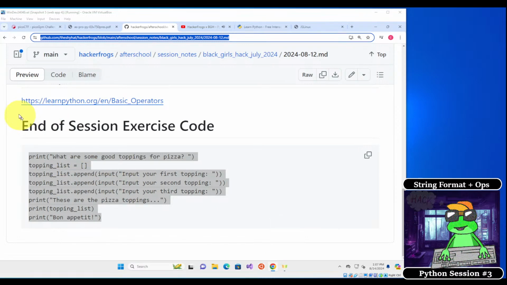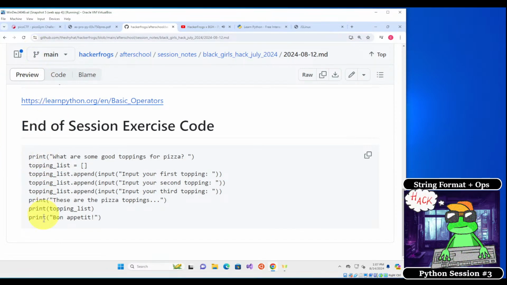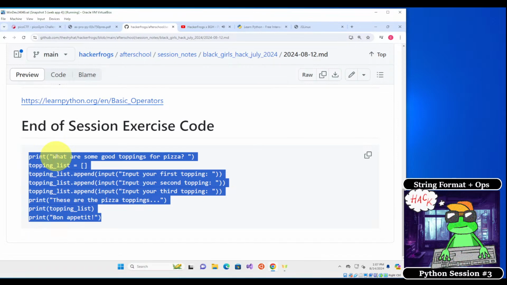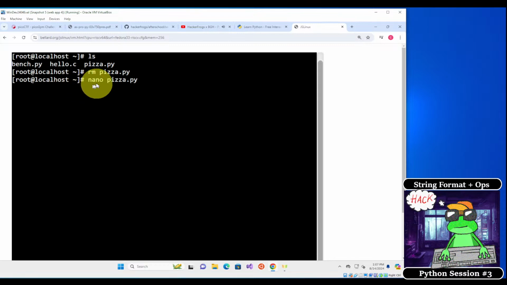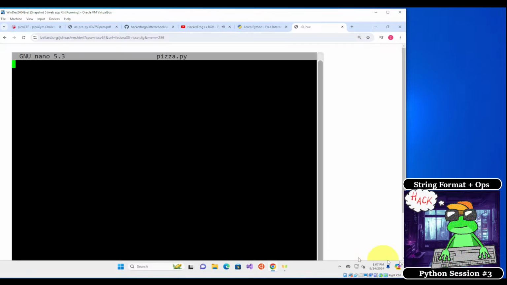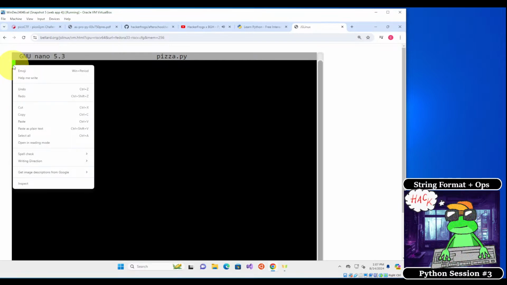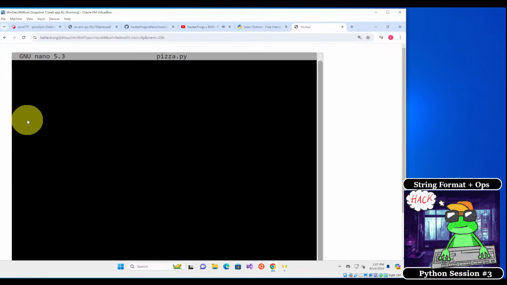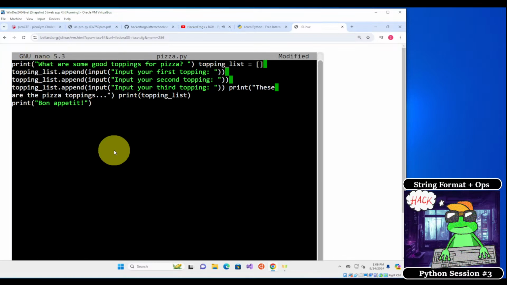Okay, so what you need to do is go down to the end of the page over here, and it's going to have this code. Just highlight all the code, and then select copy. Then over at JS Linux, you're going to give the command nano space pizza.py, and then press enter. That's going to put you in the nano text editor. From there, you can right click inside the text box and then select paste. That's going to paste in all the code that we copied.